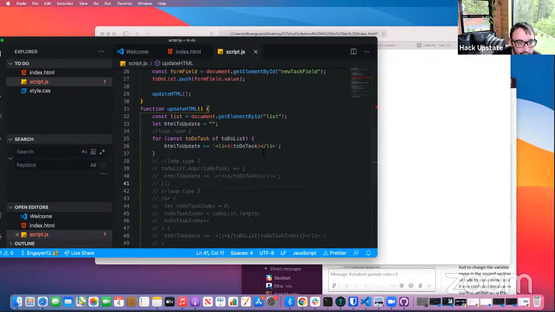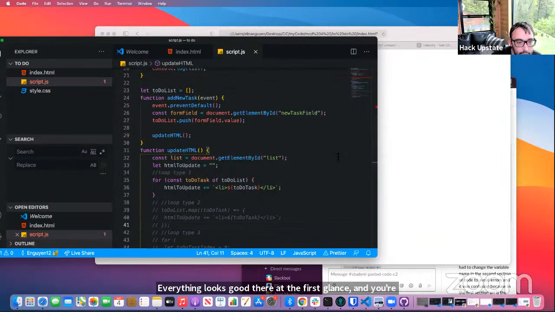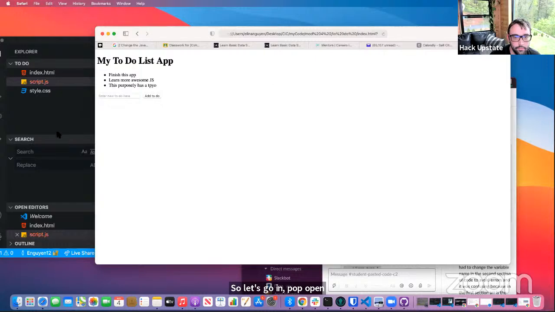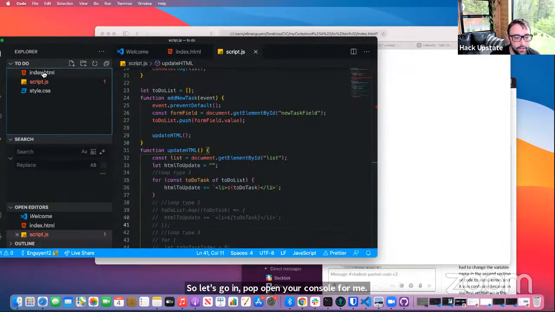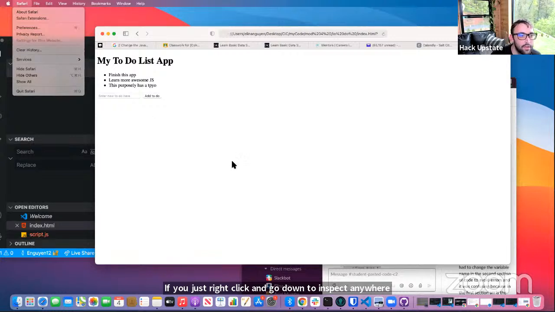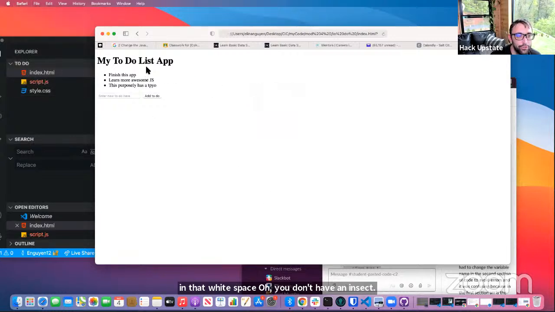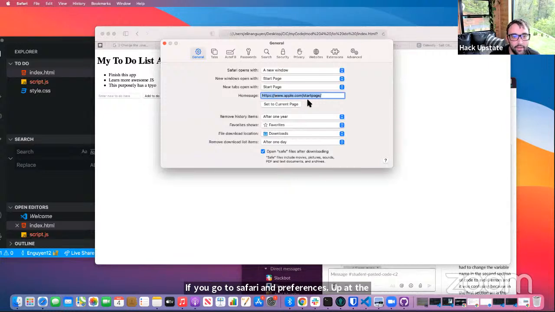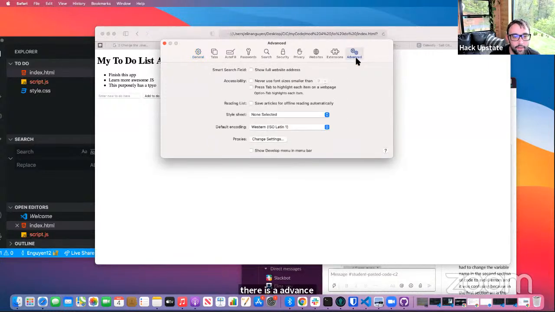Everything looks good there at first glance, and you're calling update HTML. So let's pop open your console for me. Console in Safari. If you just right click and go down to inspect anywhere in that white space. Oh, you don't have an inspect. If you go to Safari and preferences up at the top, there is an advanced menu in the top right. And then there is show develop menu in menu bar all the way at the bottom.